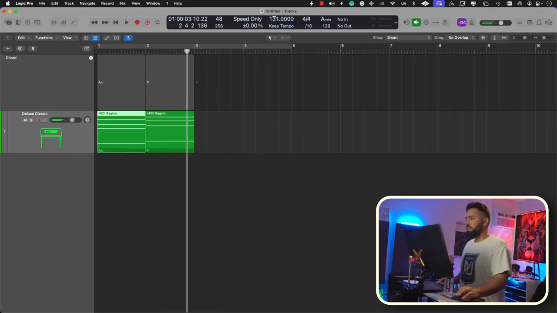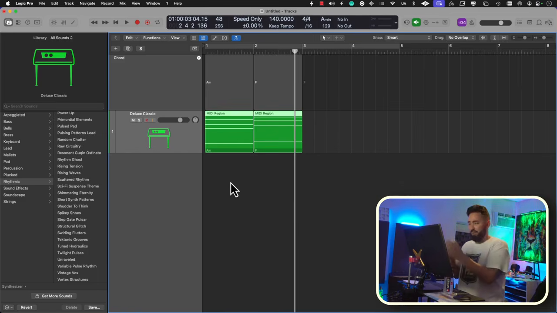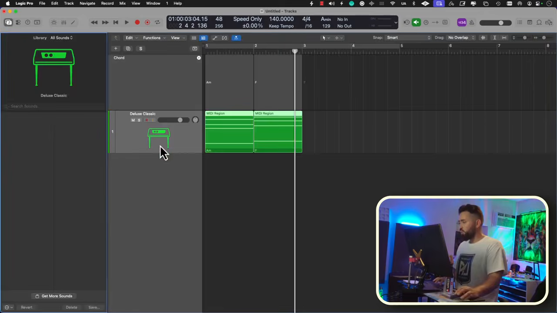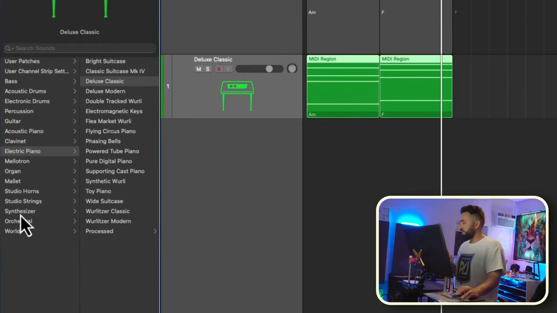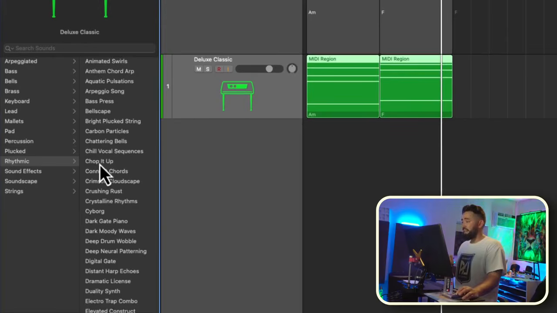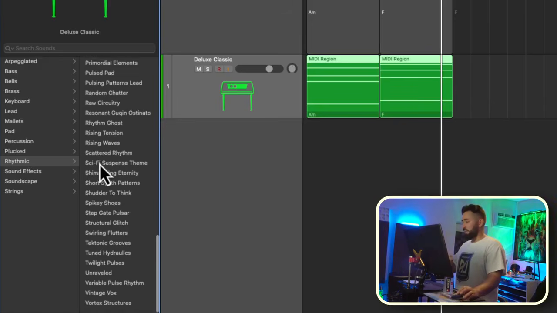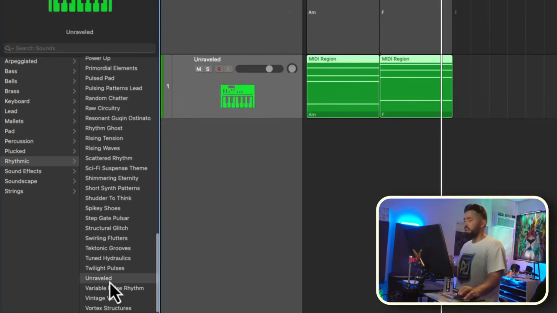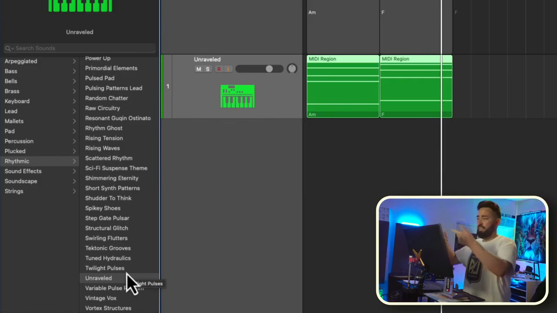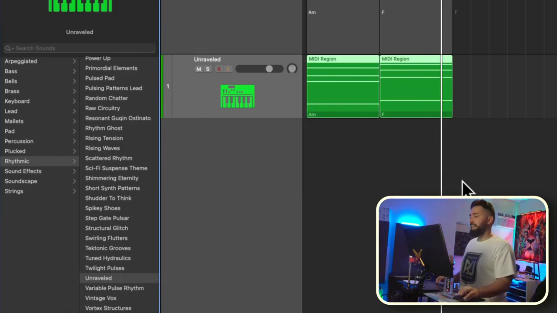Okay, I don't mind this at all. I'm going to bring up the BPM a little bit. So now I want to change the sound. An electric piano is just fine, but I want to make something more interesting. So one of my go-to moves is to head over to the synthesizer category. They've got this amazing subcategory called rhythmic, and there's a bunch of great sounds here, but I'm going to go for unraveled. So if I take the MIDI data that I drag down from the chord track, here's what I got.